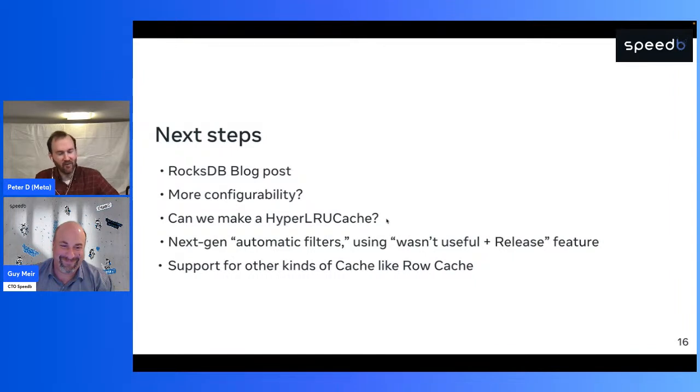More configurability maybe. Hyper LRU cache, I don't know. It sounds like a tough problem. I'm expecting to work on some automatic bloom filter work soon. Hopefully HyperClockCache will help with that.